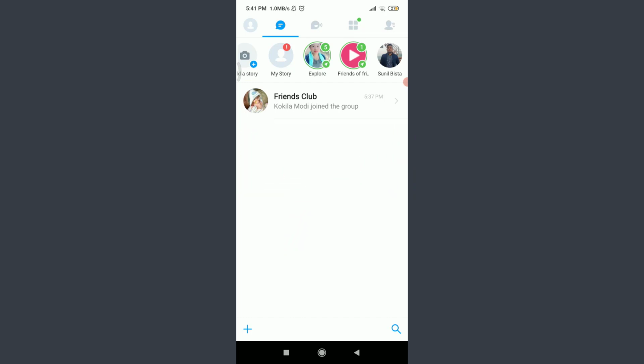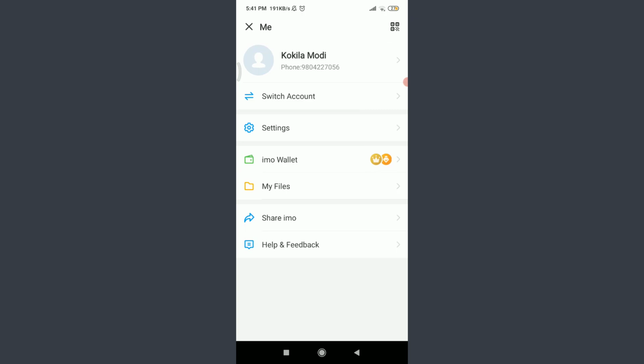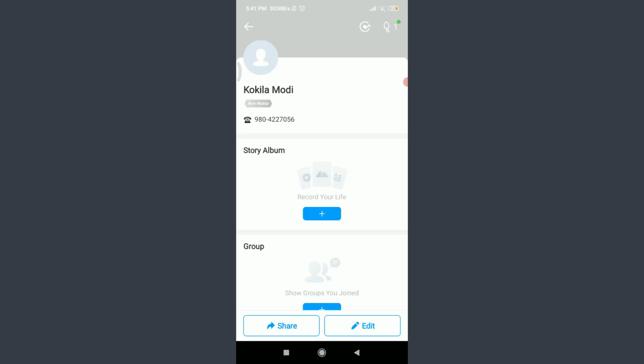I am already logged in. Make sure you are as well. Now, tap on this profile icon on the top left corner. Tap on your profile picture or your profile name. Now tap on edit.